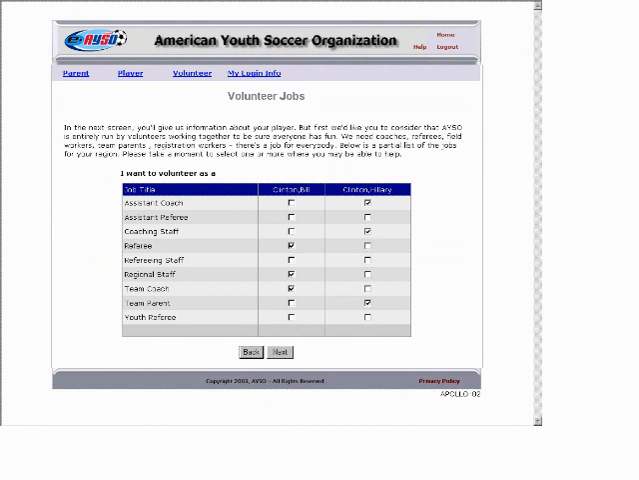The next screen asks if you want to volunteer for any AYSO jobs, like coach, assistant coach, referee, etc. We would appreciate you volunteering for a position. AYSO is run by volunteers for the benefit of our kids. Please try to volunteer for a position. Your help will be appreciated by the kids. Click the Next button to continue.